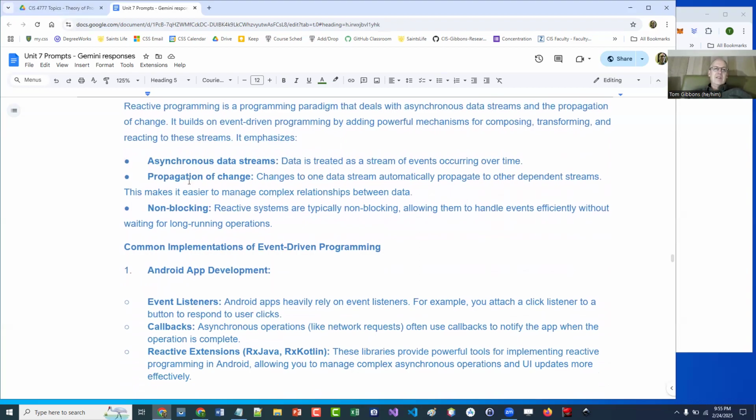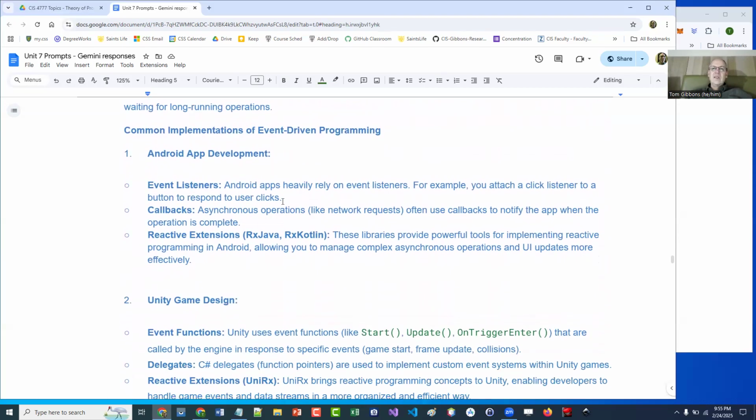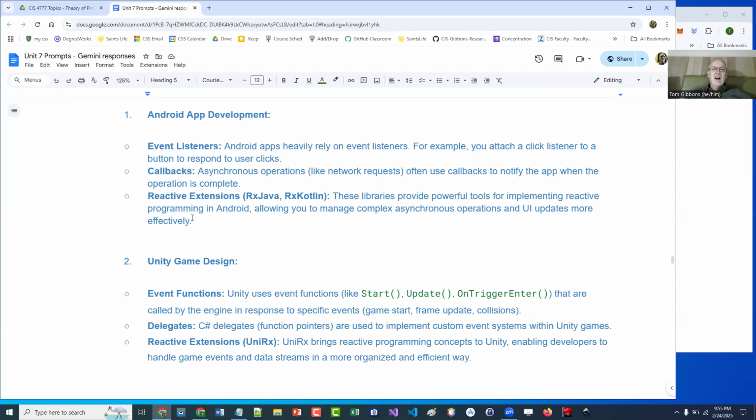So let's talk about some examples of this. We certainly see this a lot in Android. We define event listeners and callbacks. If you're doing some asynchronous operation, when that result comes back, like when you're grabbing data from an API and it returns with the data, you give it some function to call when that data returns.